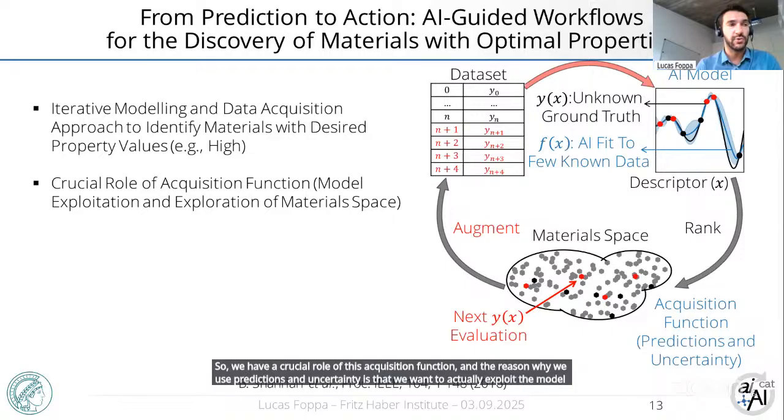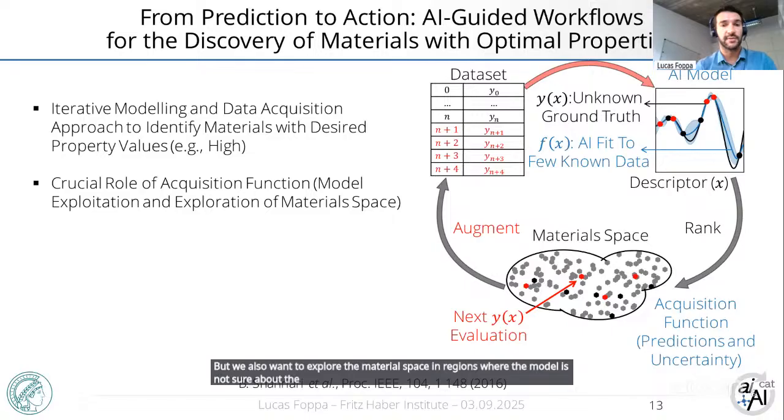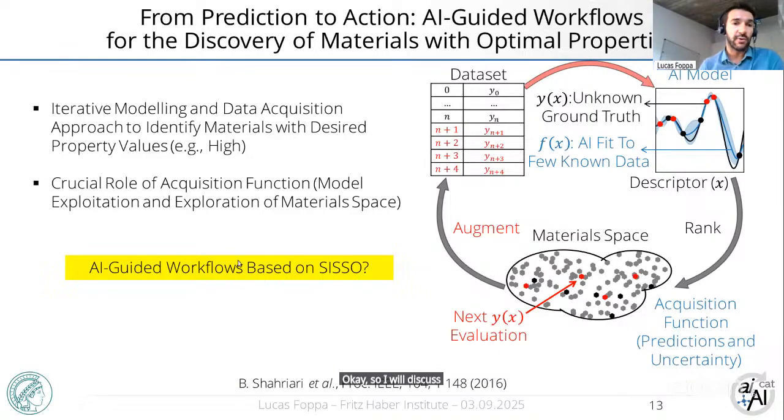So to use the model to indicate which are the materials that are the most promising. But we also want to explore the material space in regions where the model is not sure about the prediction. So that's why we need the uncertainty estimate. Okay, so I will discuss now how we do this in the context of SISSO.